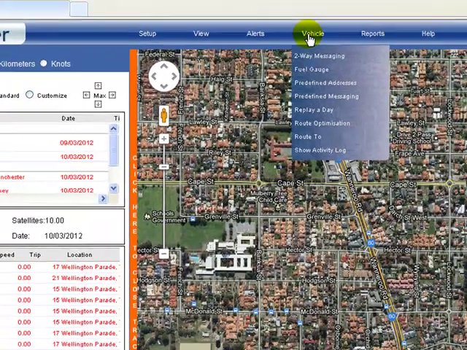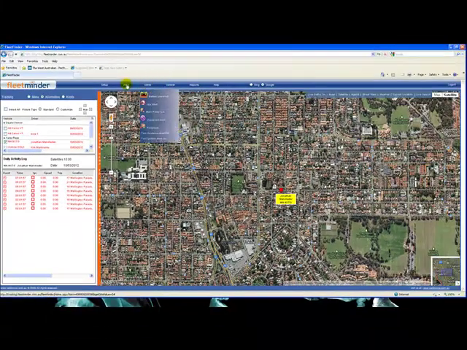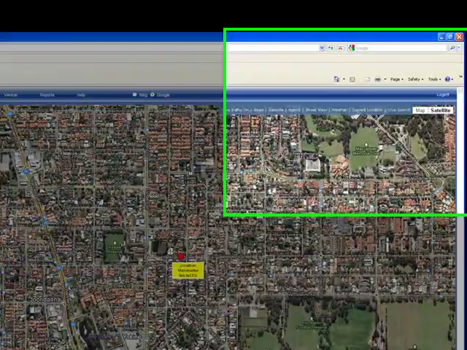All your reports are in the drop down menus, and other videos will run through how to run reports and what you would use them for.